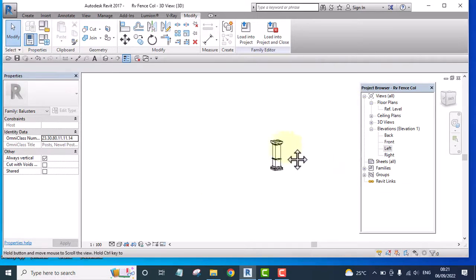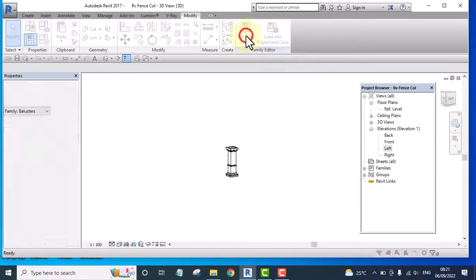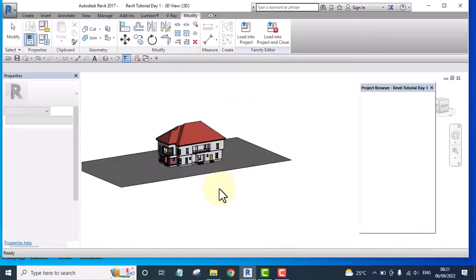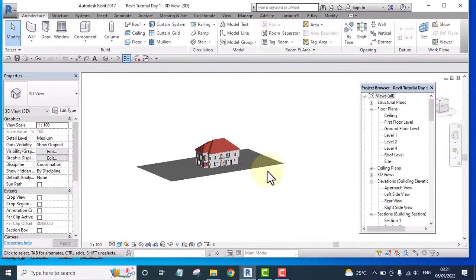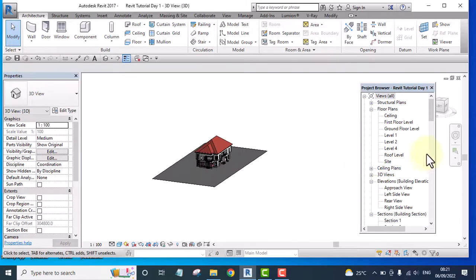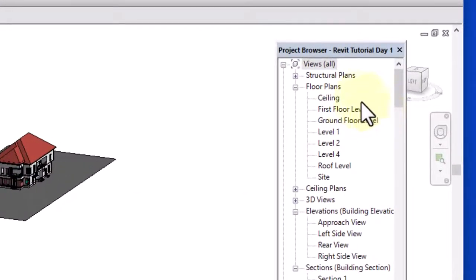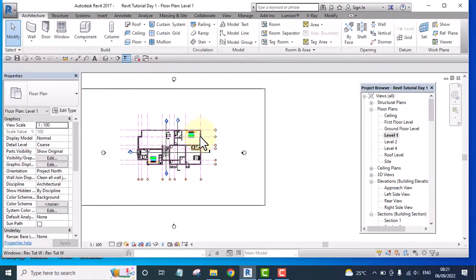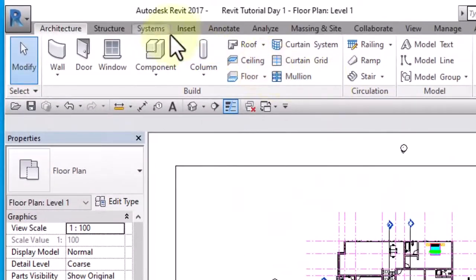Okay, so what I'm going to do now is, let's save it first. I've saved it, and I'm going to load it into project. Select our project, click OK. Now it is loaded into this project. Okay, so what I'm going to do now is I'm going to go to the level 1 and select railing.